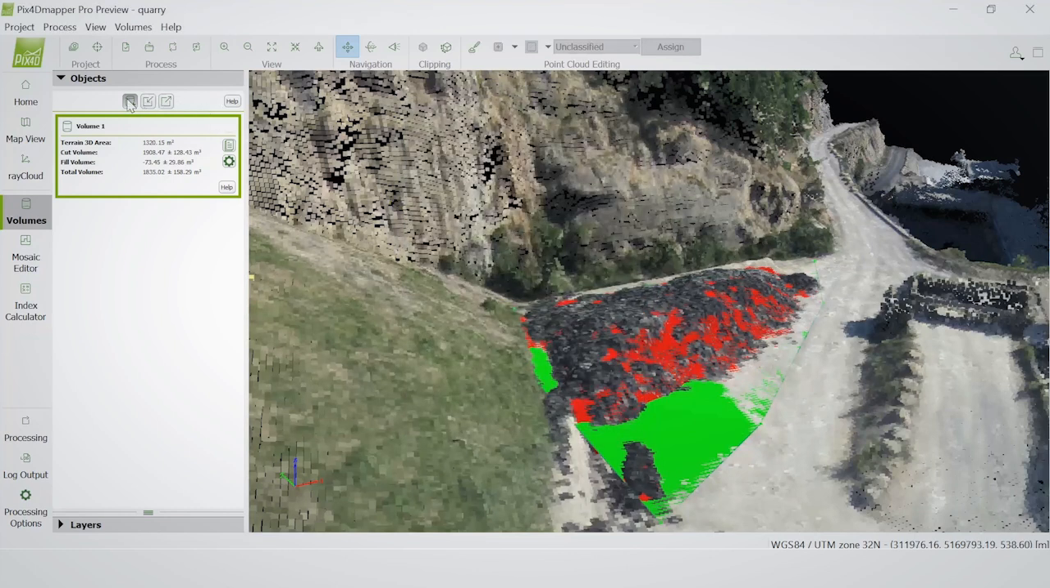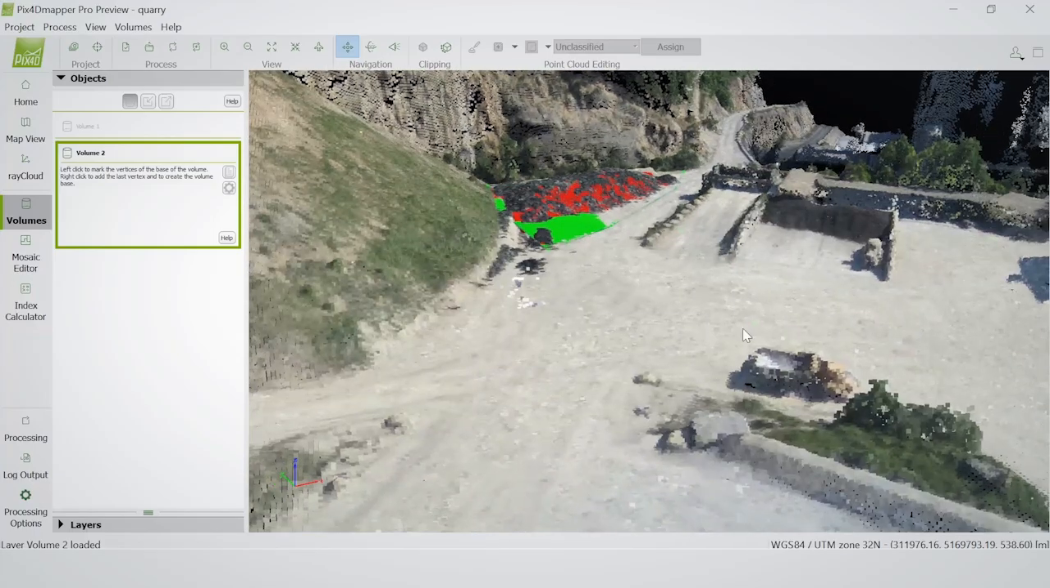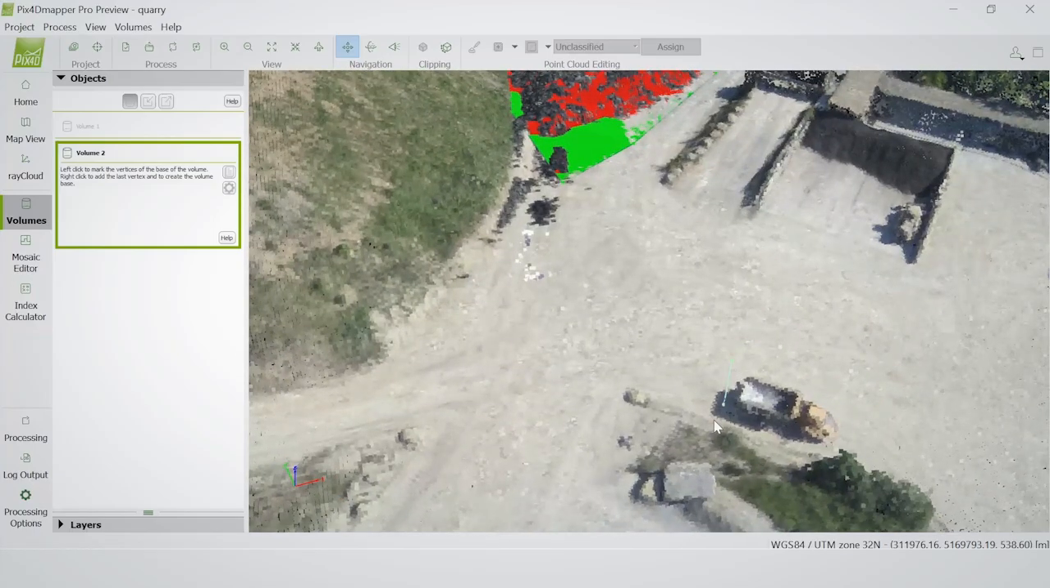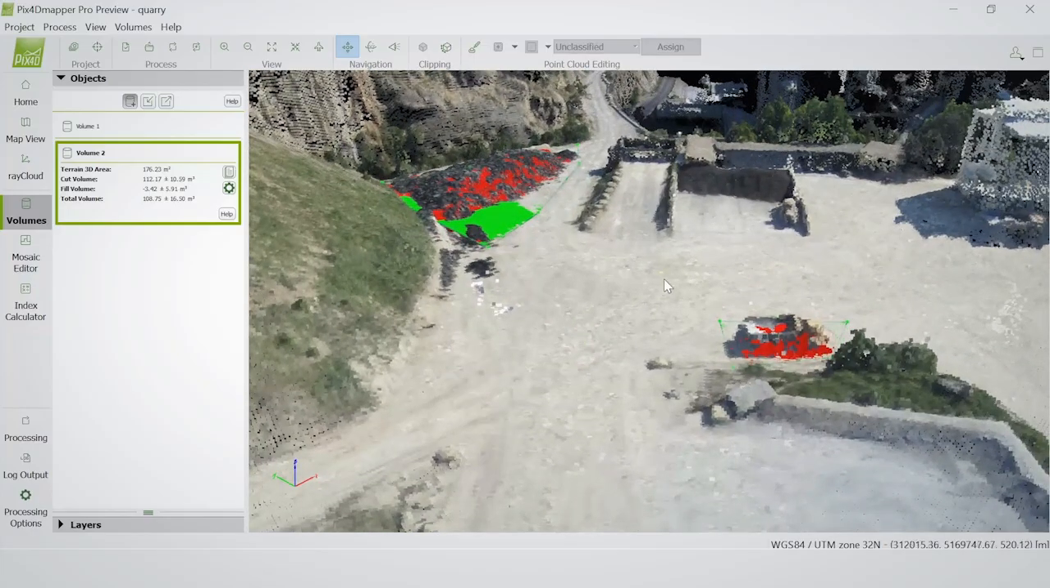It's also possible to add a new volume, and so to have many volumes, and then I can insert my new volume. So I want to measure the volume of this truck here. There you go, compute. And that's how you would work with volumes in 2.2. It's also possible to import them and export them.